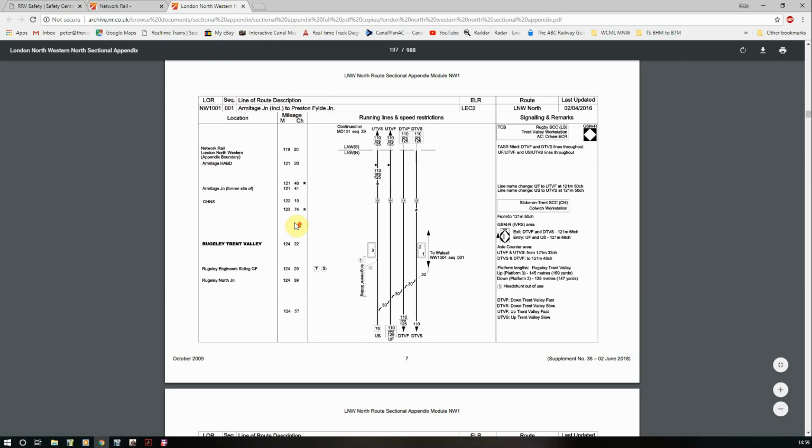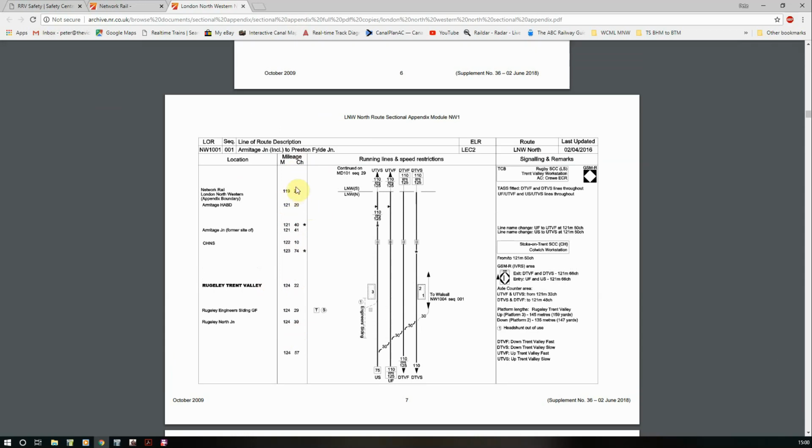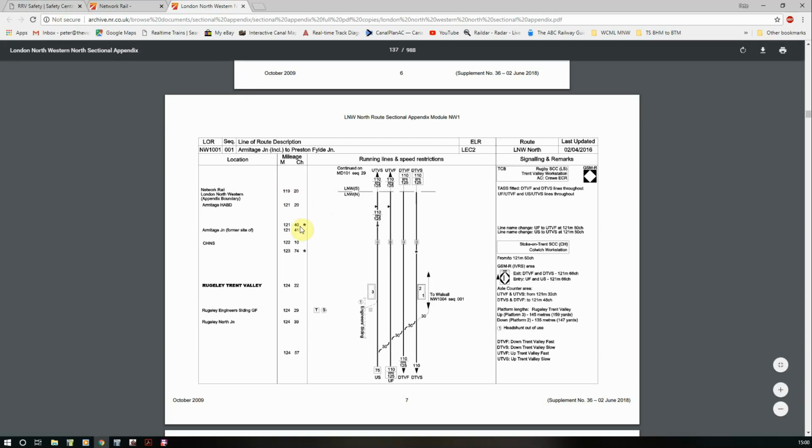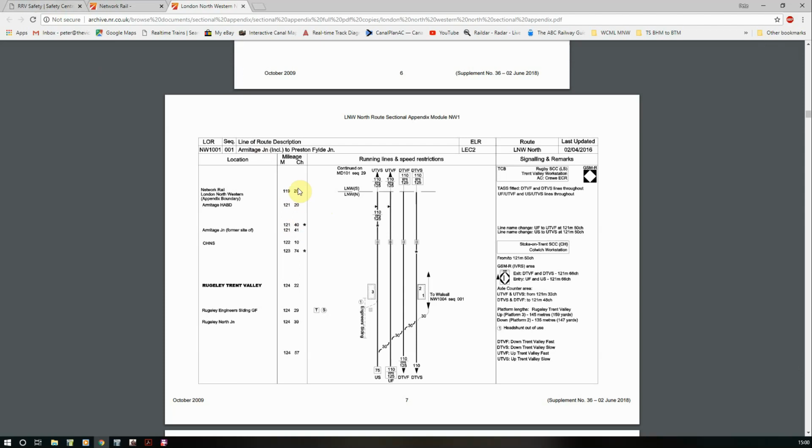But the thing to really make a note of here is the mileage. The gradient data follows the mileage on the sectional appendix. So this starts here at 119.2, or in fact it doesn't, it's 119 miles and 20 chains. There are 80 chains in a mile. So you need to do some converting there, because irritatingly, this works in miles and chains. The gradient data works in miles and yards in a very peculiar way, as you'll see in a minute. And Train Sim works in meters.